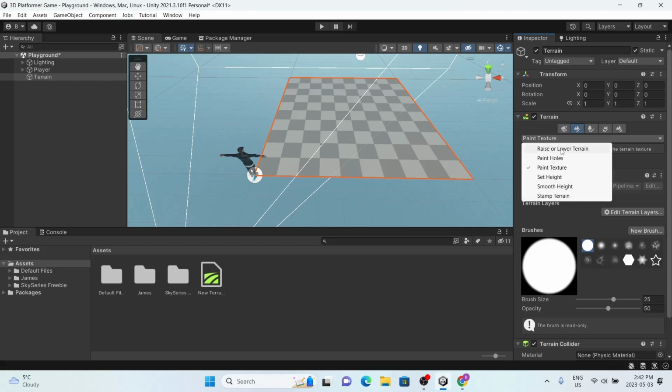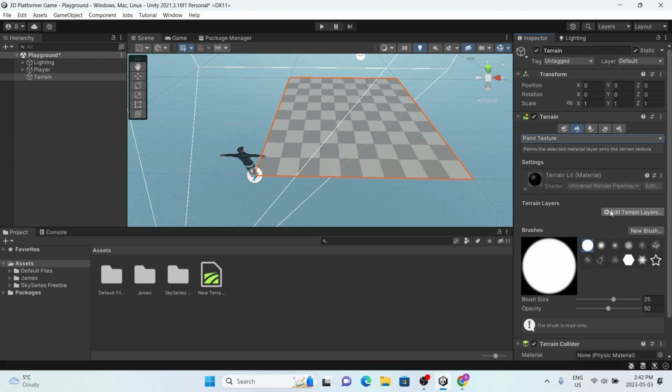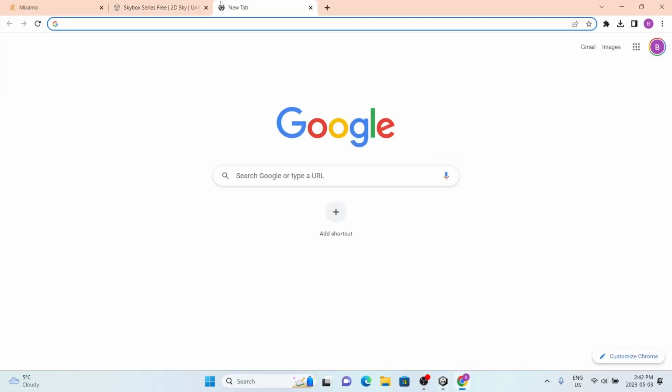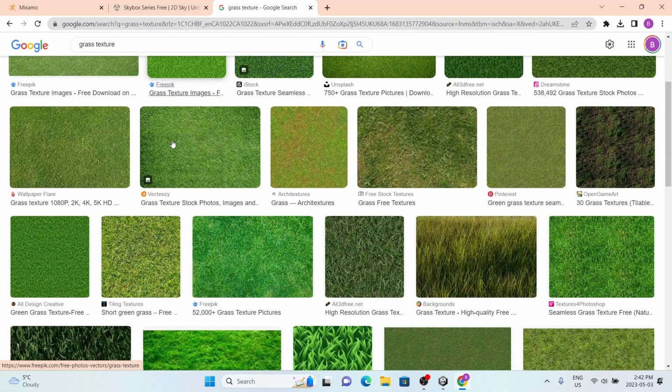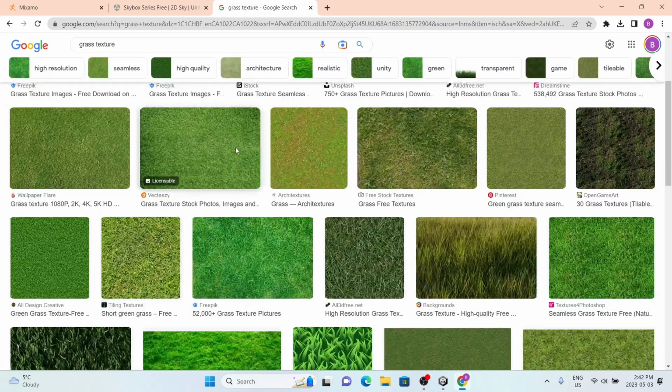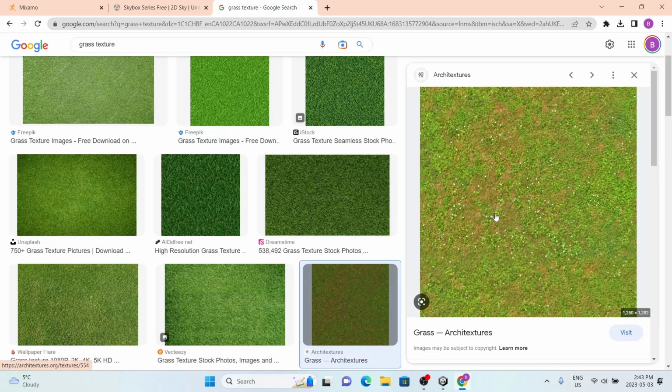Then for you, it will look like this. You want to click on here and click on paint texture. Now you want to add a terrain layer with a grass texture basically. So we can quickly go into a web browser and search up grass texture and go to images. I'm going to select something. Alright, this looks pretty good.